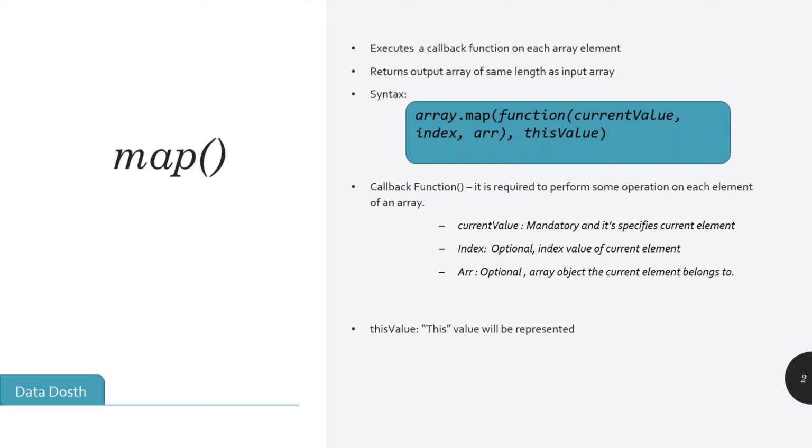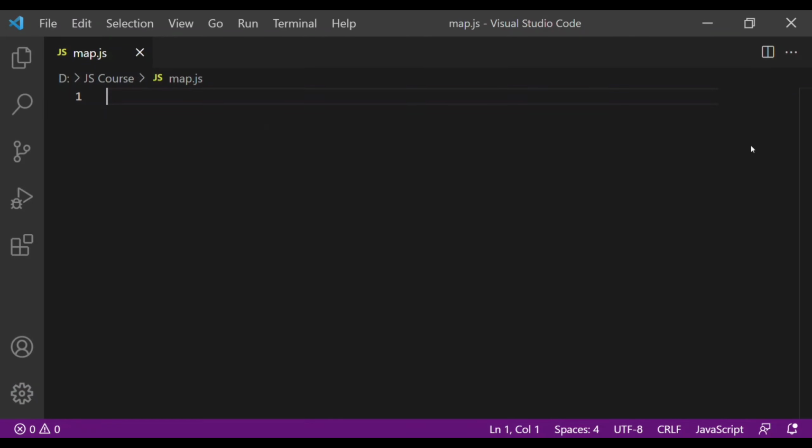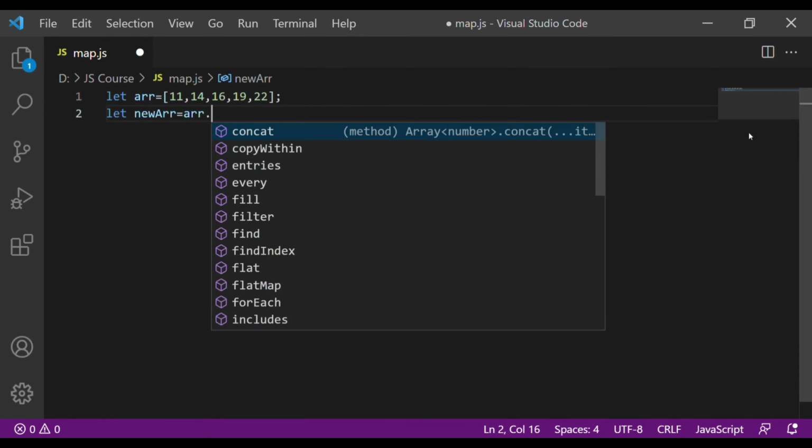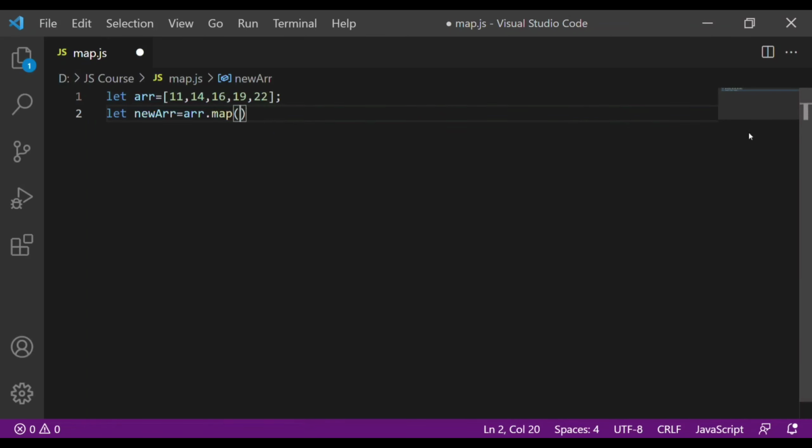Let me explain with an example. So I have created a new file and saved it as map.js, and now I am creating one array with some random values. Okay, and now I am taking a new array. Why? Because this map function will return a new array without impacting the original array.